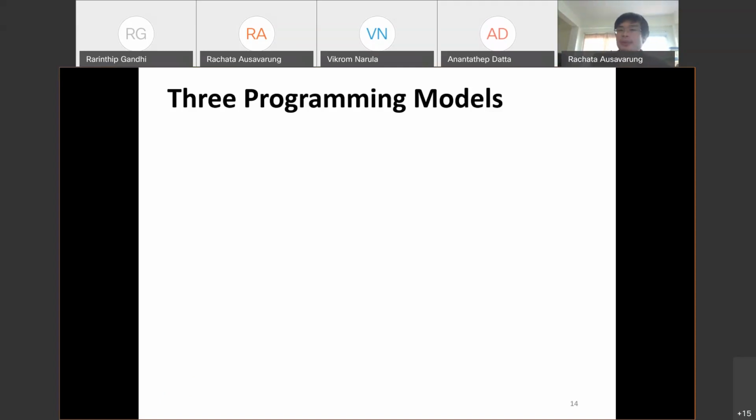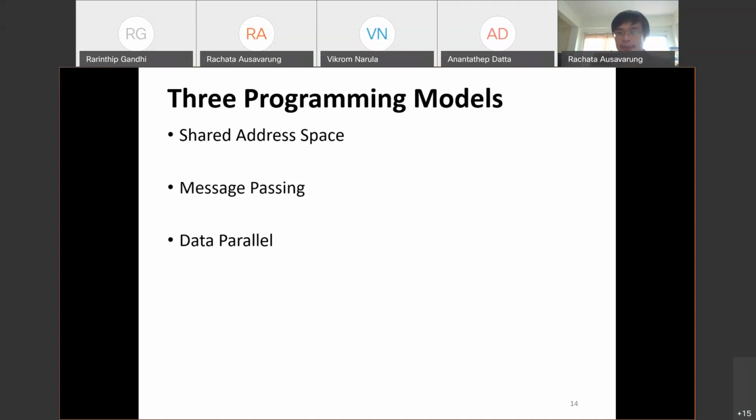So there are three programming models. The first model is called shared address space. The second model is called message passing, and the last model is called data parallel programming. The last one is actually being popularized these days in certain specific aspects. One of them is the GPU, and not just the GPU, but things like TensorFlow and a bunch of machine learning models use the data parallel model as a way to parallelize things.